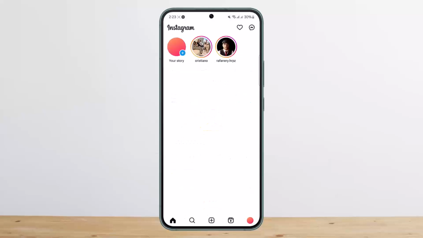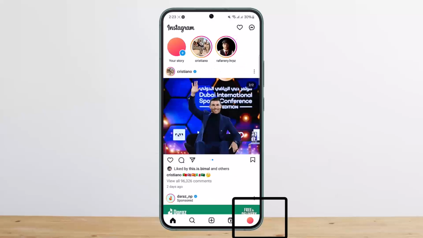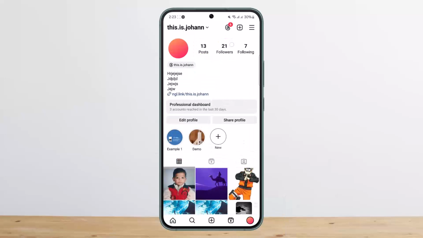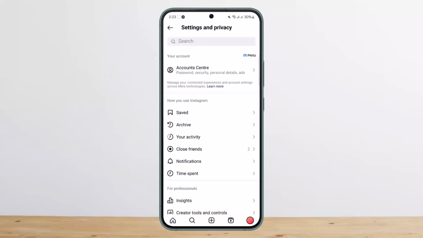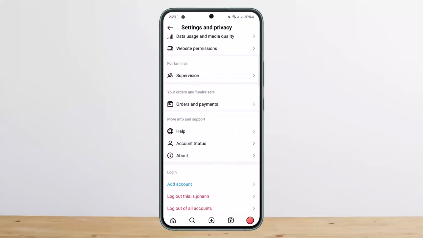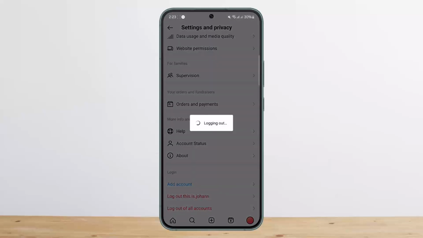First, you can open up Instagram and log out. To log out, you want to tap on the profile icon at the bottom right corner of your screen and then tap on the hamburger icon at the top right corner of your screen. From here, you want to scroll all the way down and tap on log out of all accounts, and then you want to log out.